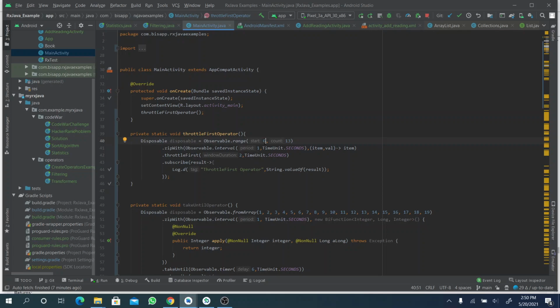Okay, so let's run this so that we will have an idea. Seeing is believing. So let's run this and see what is going to happen.